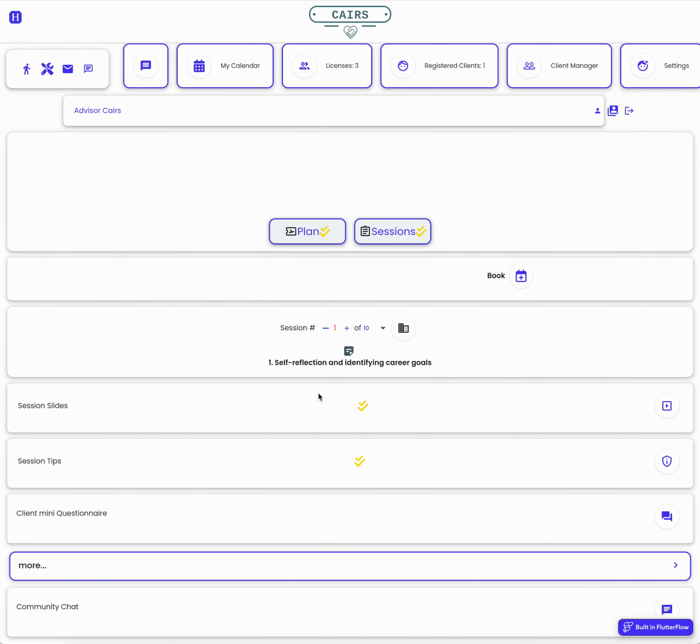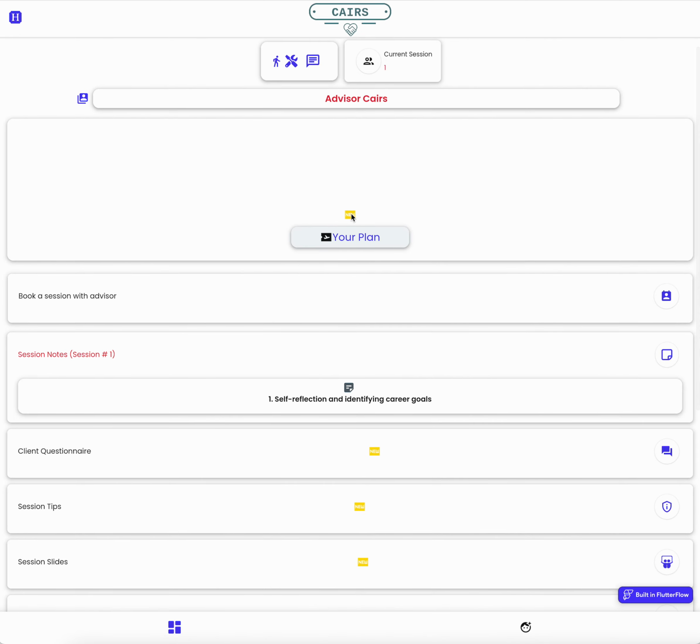So let's save those. Your client will get a notification for all of these, by the way. So they'll know that there's new slides, new tips, et cetera. In fact, if we go and have a look at it as the client, you'll see they've got a new plan.